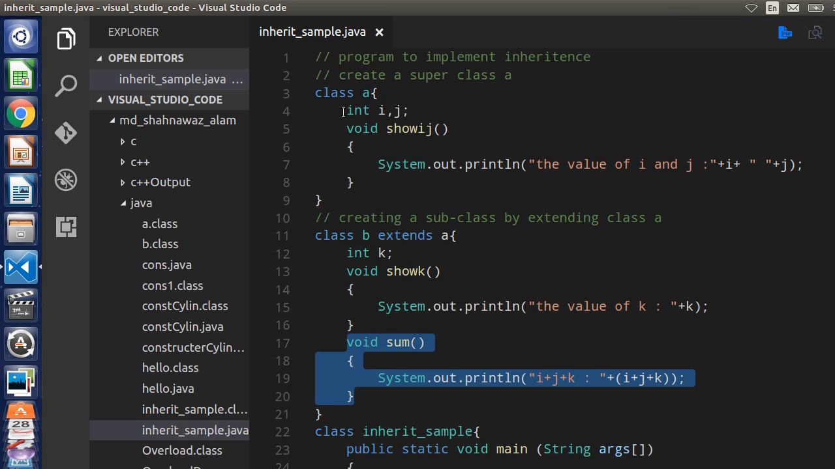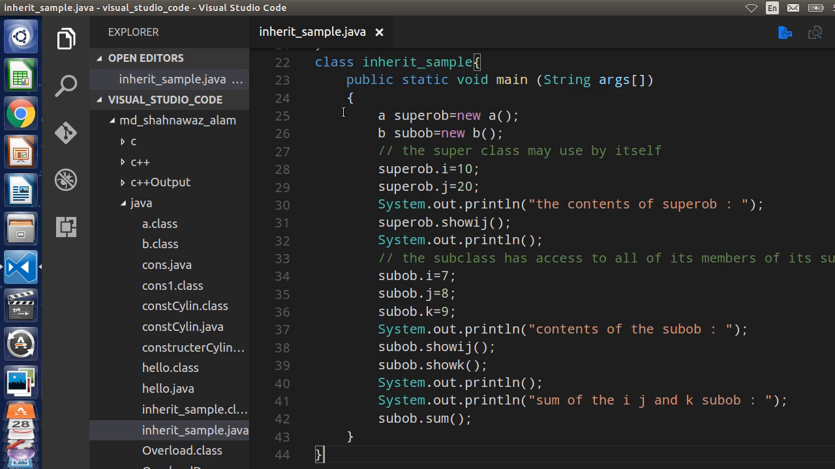Alright, then I've taken another class called Inheritance, and then I've taken public static void main, String args. I have made the object of class A and the object of class B. So the superclass can use itself, and so now I will pass the value of i and j using the object that I have created.